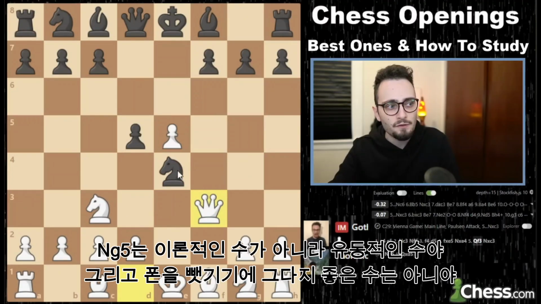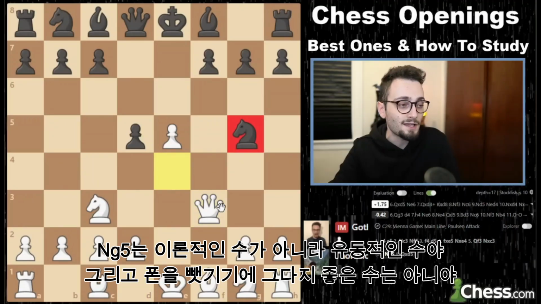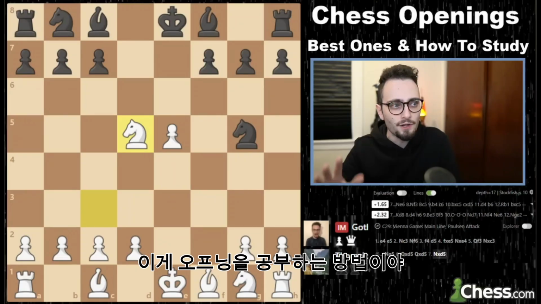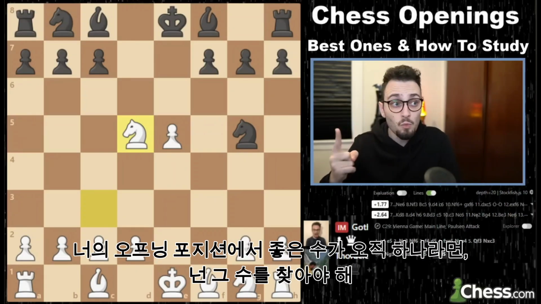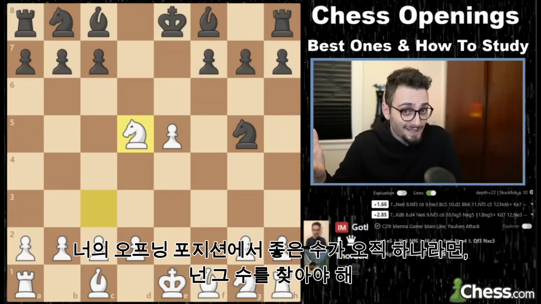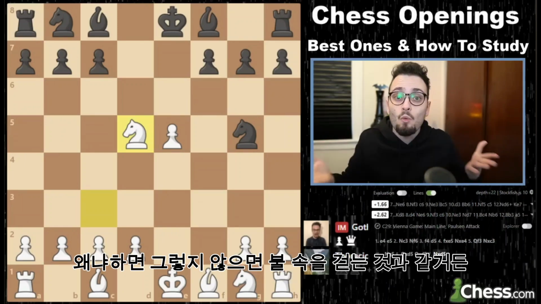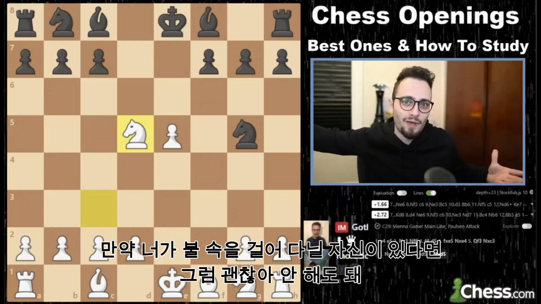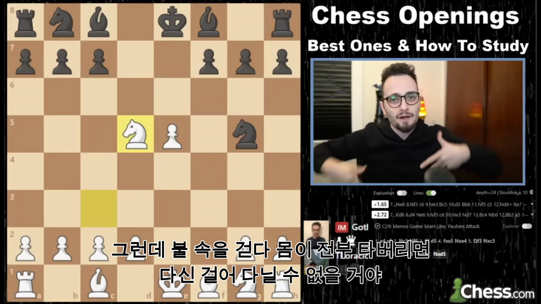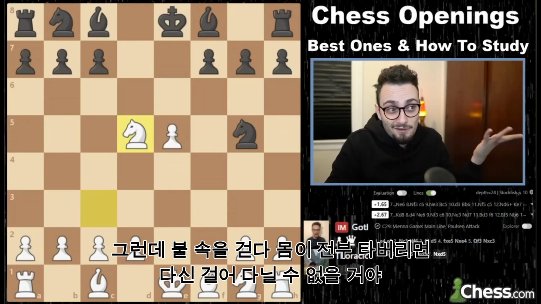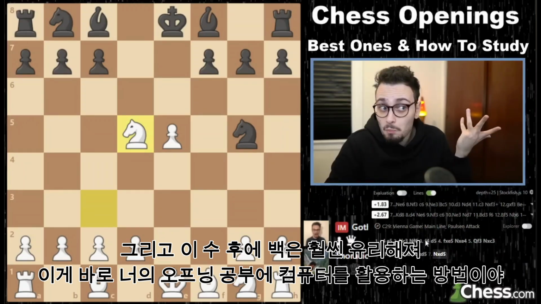Knight g5 is not a theoretical move, it's a novelty, and it's not a good one because you just lose this pawn. That is how you learn openings, right? If there's only one move in a position in an opening that's good, you still have to find it, because otherwise, it's like walking through fire. If you can walk through fire but get across, okay, that's fine. But if you walk through fire and get burned all over the place, you're not gonna do it again, right? And here, White is just much better.